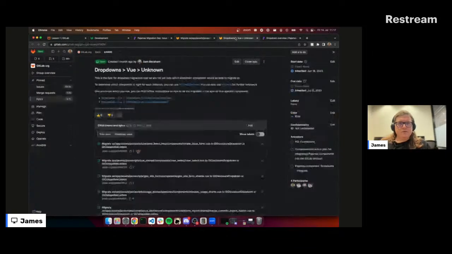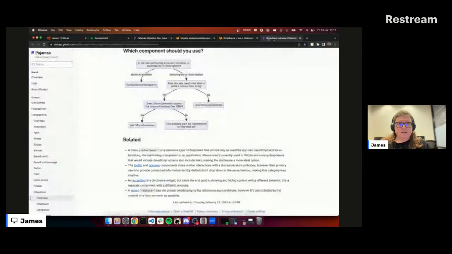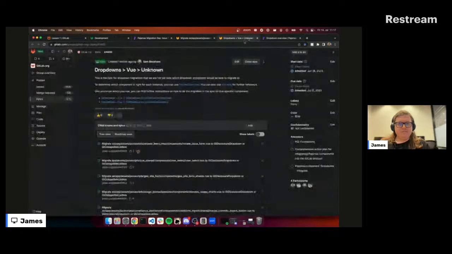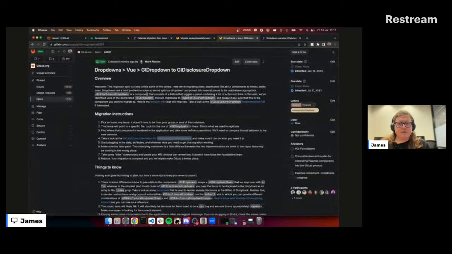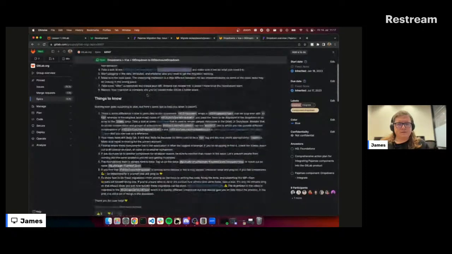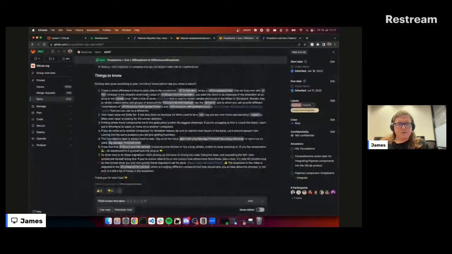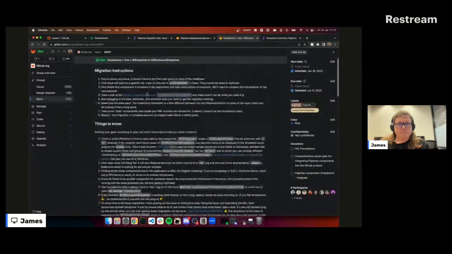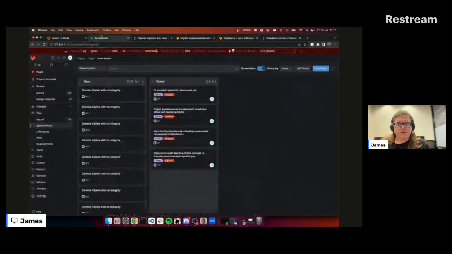Okay, cool. So I'm just going to have a read through again of how this works. We're going to use a GL disclosure dropdown, so I'm going to look at the disclosure dropdown epic. This has all the instructions we need to make this happen. Okay. So pick an issue, find out where the component is rendered. We'll need to compare the old to the new, so we're going to take some screenshots. It's a good tip.